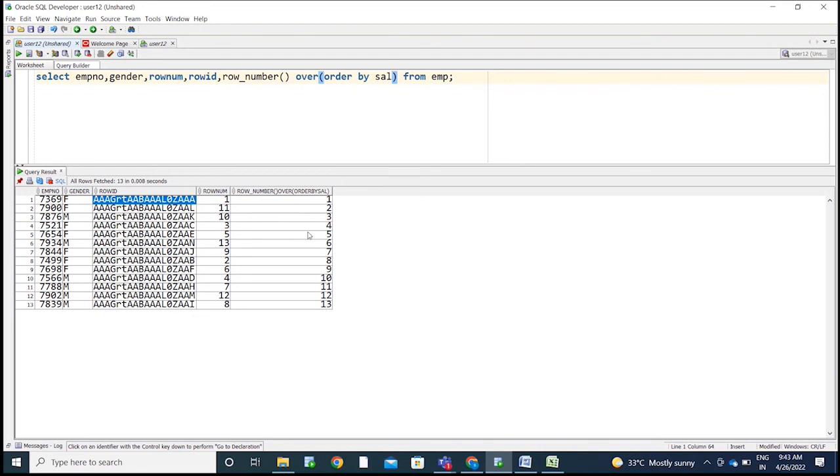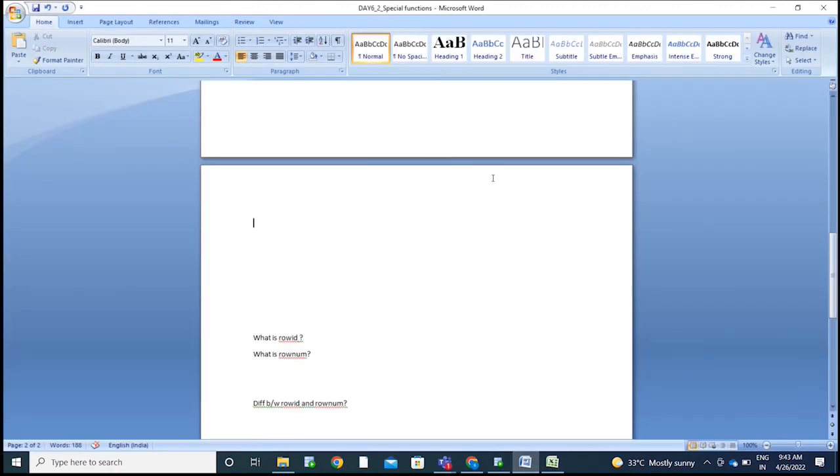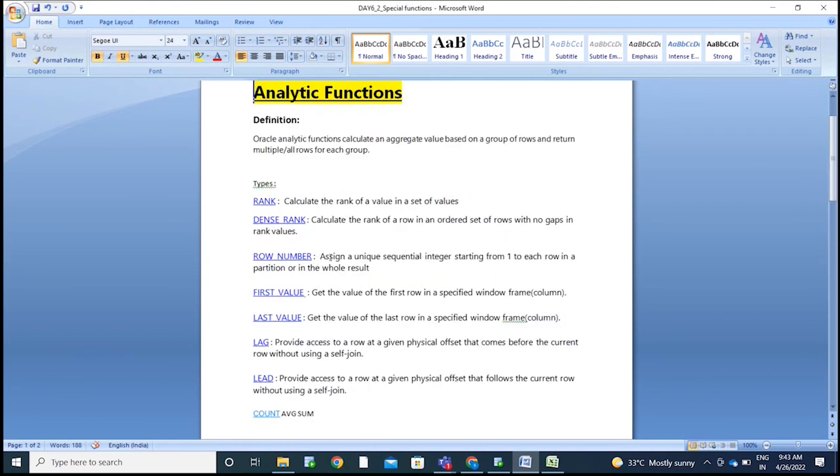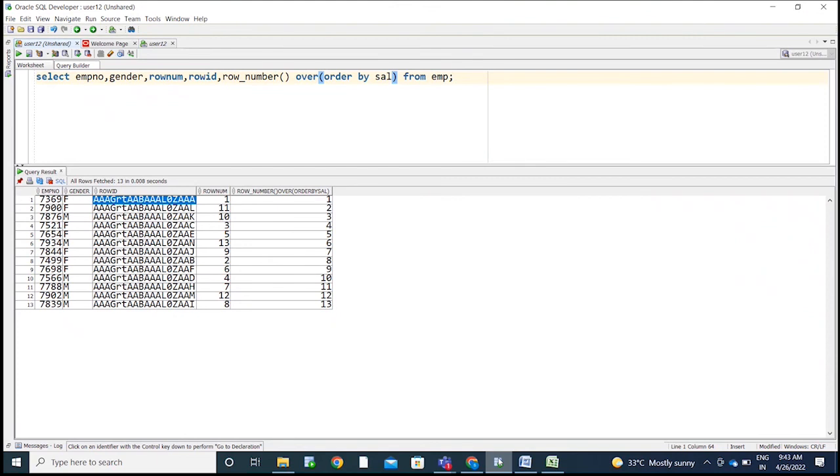By using the row number function, it assigns a unique sequential integer starting from 1 to each row in a partition or the whole result. You can provide your own rank values or row number values. So this is the difference between RowNum and row number. You may get the interview question: difference between row number, rank and dense rank.